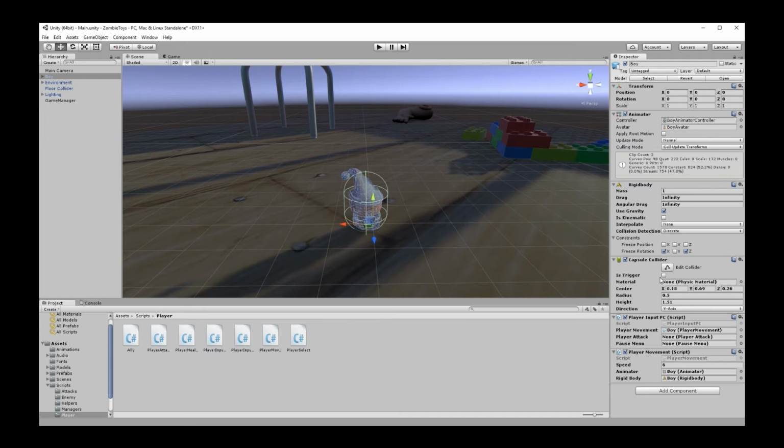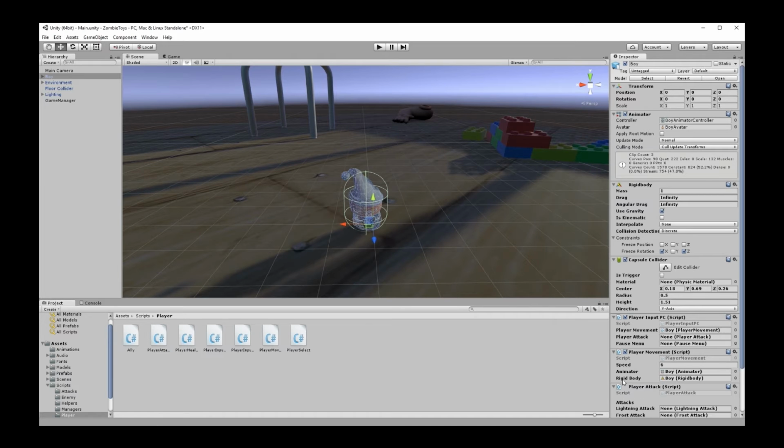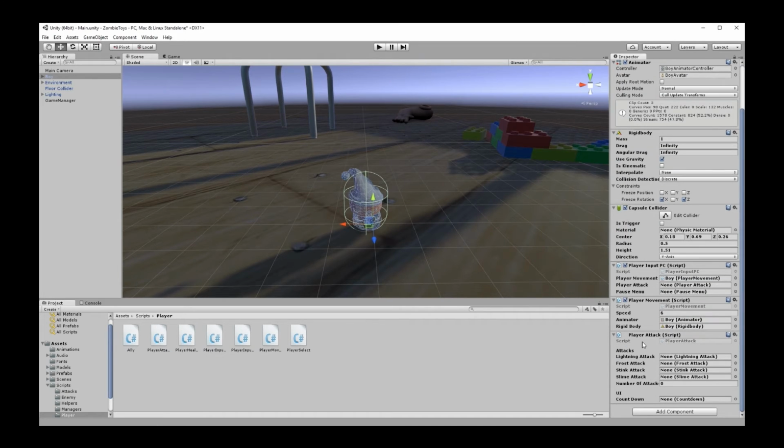If you're curious how that happens, be sure to check out the player input PC script and look at the Reset method at the top. Now that we have our movement script, let's go ahead and add our player attack script. Again, I'm going to go to the player folder underneath the scripts folder, and I'm going to find player attack. I'm just going to click and drag this onto the player, and we'll see the player attack script gets added. Again, so that my player input PC script knows that it's there, I'm going to click on the cog in the upper right hand corner and say Reset.